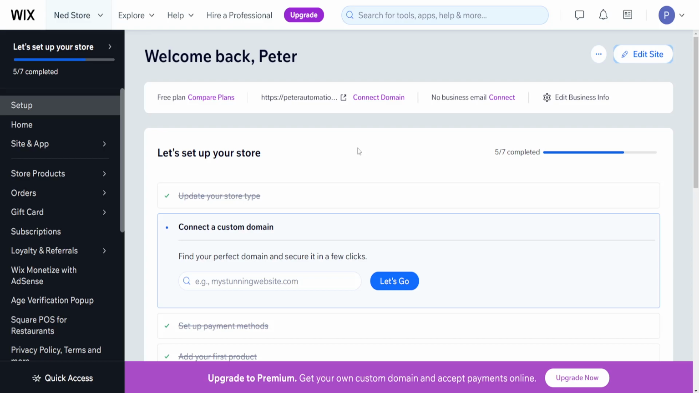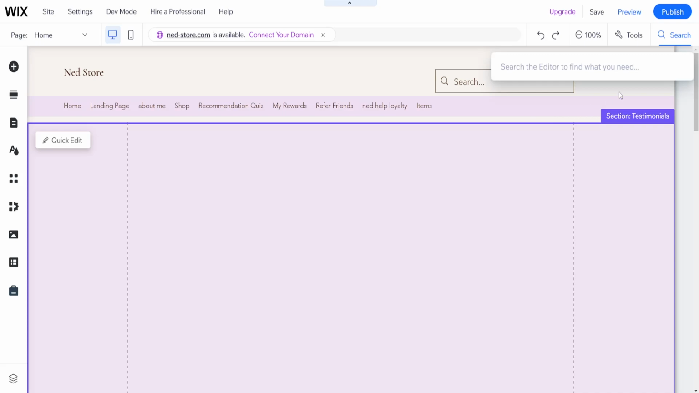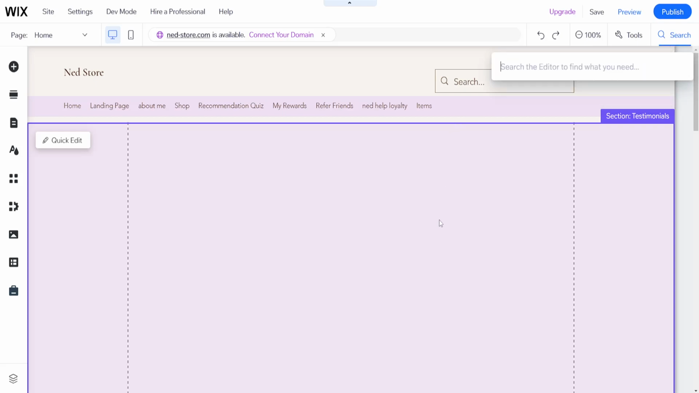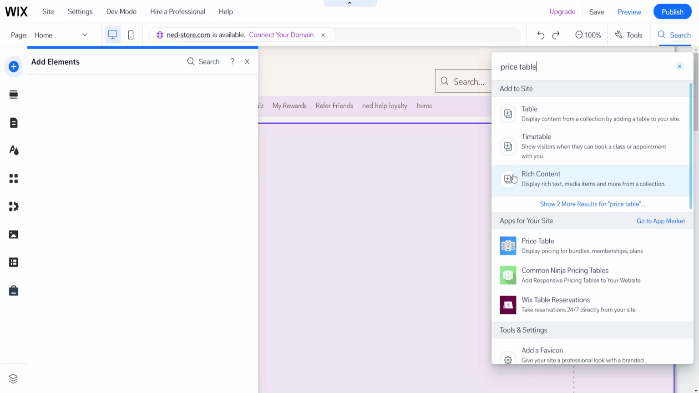How to add a pricing table to your Wix website. So here from the dashboard of Wix, I've just clicked on edit site, which has taken me to the Wix website editor. Within the Wix website editor, we want to use the search tool here, and we are just going to search for price table, and I will show you how we can set this up as well.